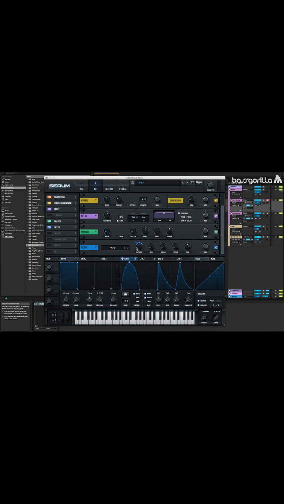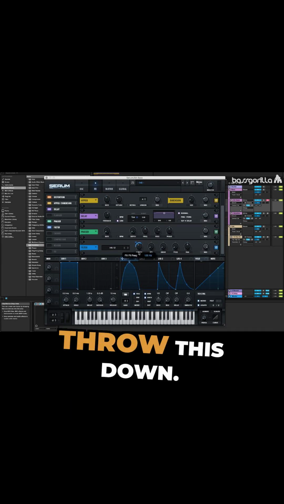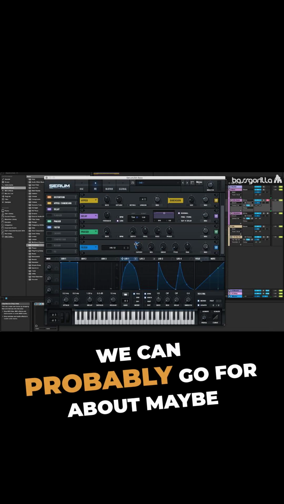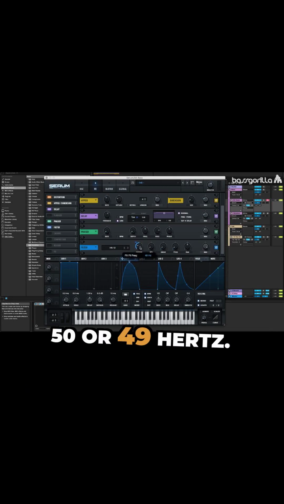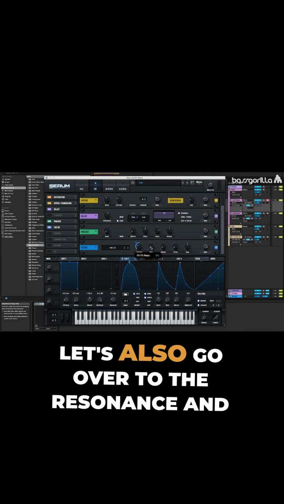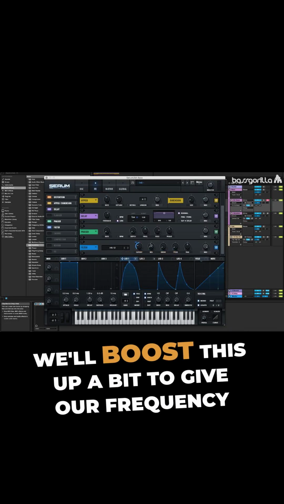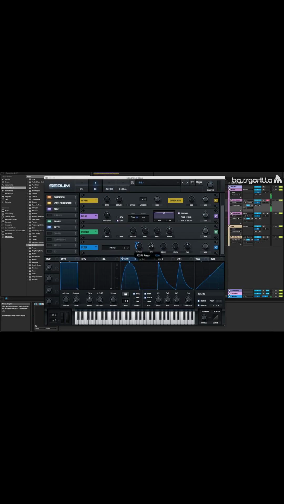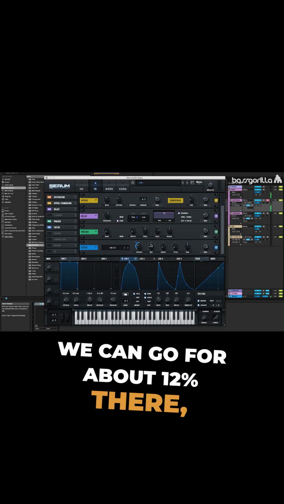pretty dry. So we'll go over to the cutoff and we'll throw this down. We can probably go for about maybe 50 or 49 Hertz. That should be good. Let's also go over to the resonance and we'll boost this up a bit to give our frequency sweeping a little bit more presence. We can go for about 12% there.